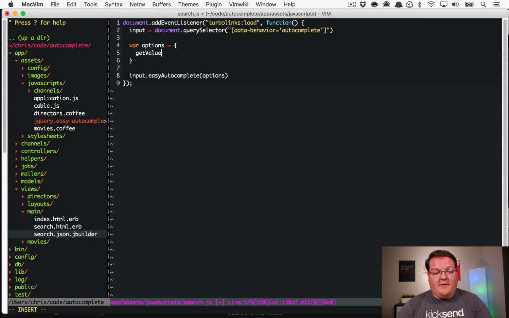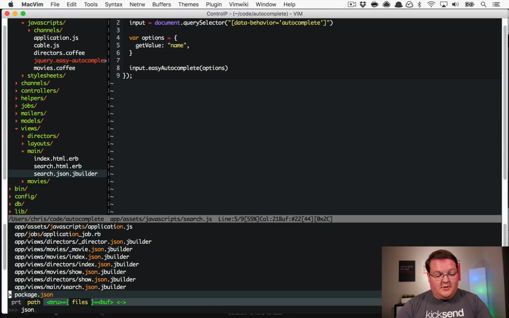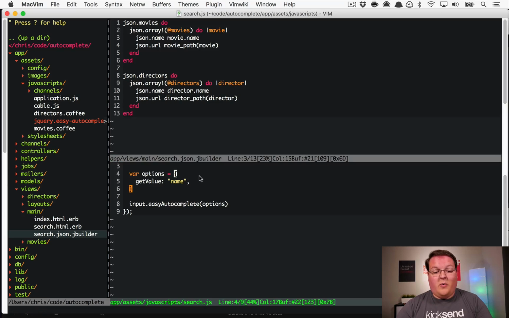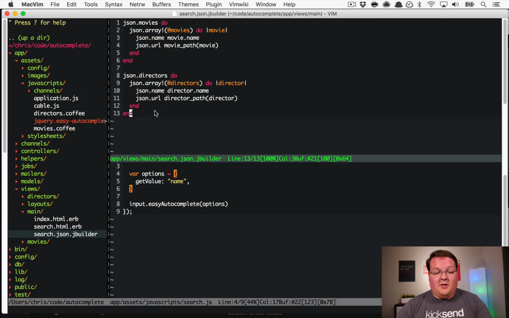So first is getValue. This is going to be assigned to name. This is the name of the object in our JSON. So when we pull up search.json, this json.name in each object that we assign to the movie name or the director name is what we want to display in the browser.